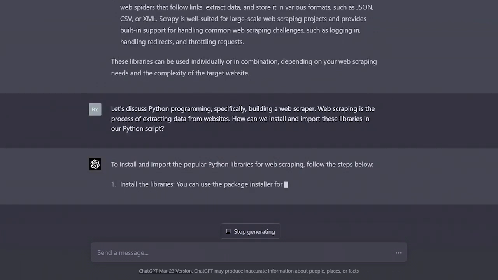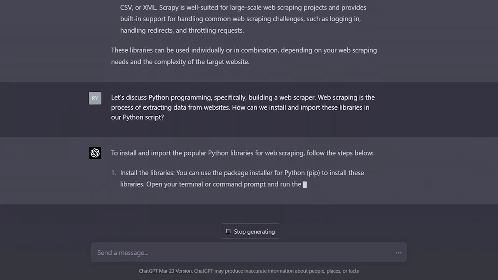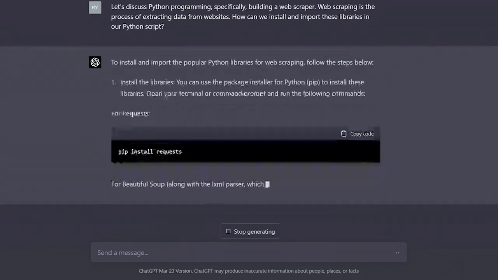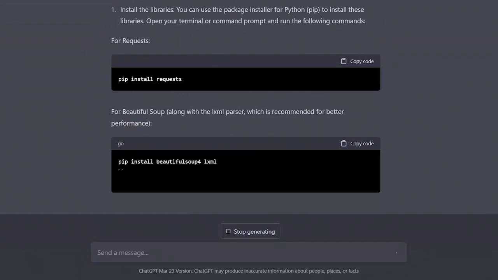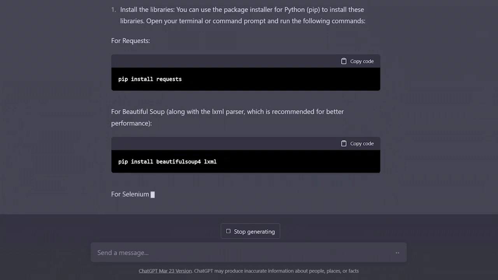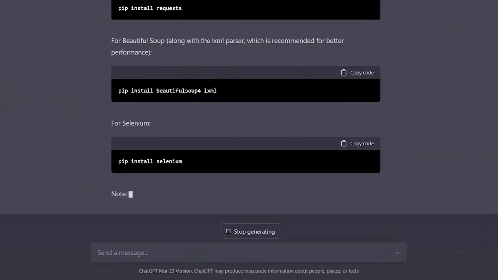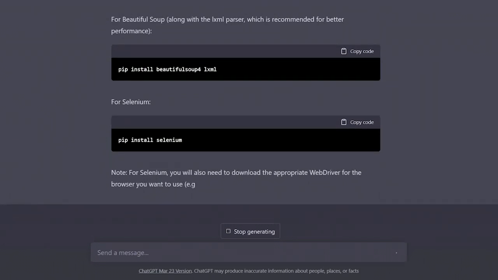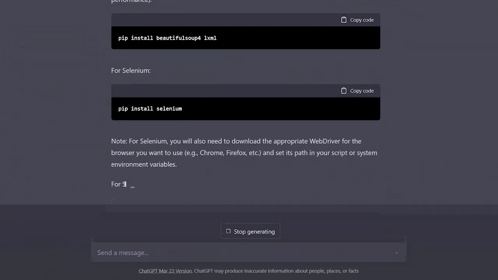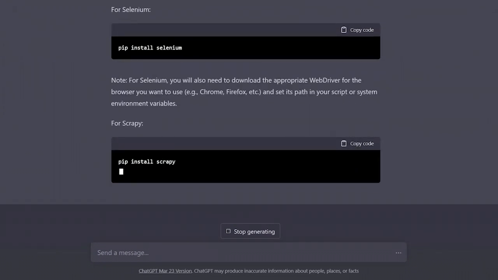1. Install the libraries. You can use the package installer for Python, pip, to install these libraries. Open your terminal or command prompt and run the following commands. For requests, pip install requests. For Beautiful Soup, along with the lxml parser, which is recommended for better performance, pip install beautifulsoup4 lxml. For Selenium, pip install selenium. Note, for Selenium, you will also need to download the appropriate WebDriver for the browser you want to use and set its path in your script or system environment variables. For Scrapy, pip install scrapy.